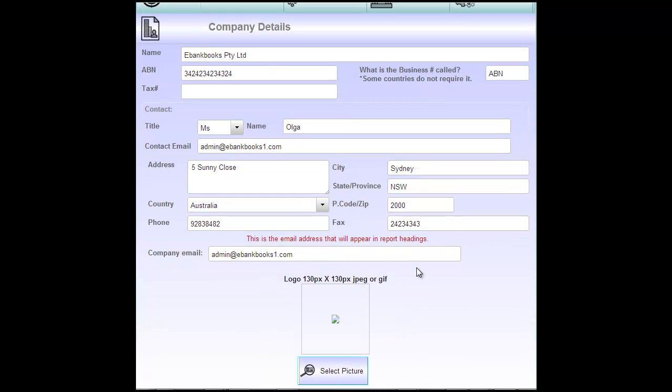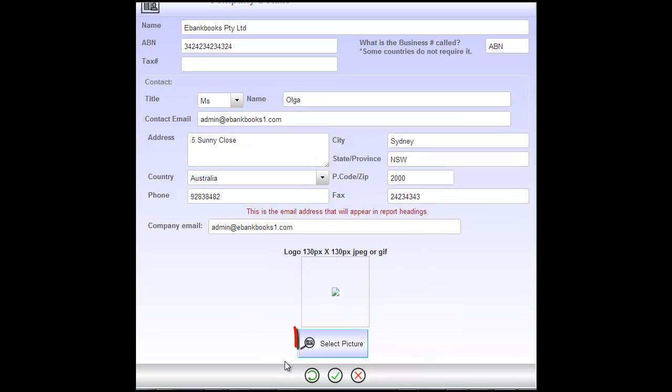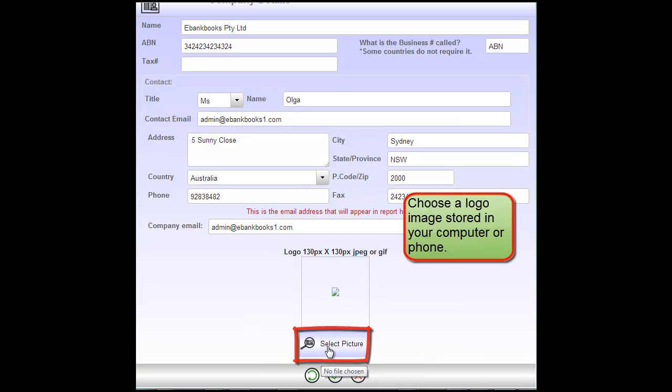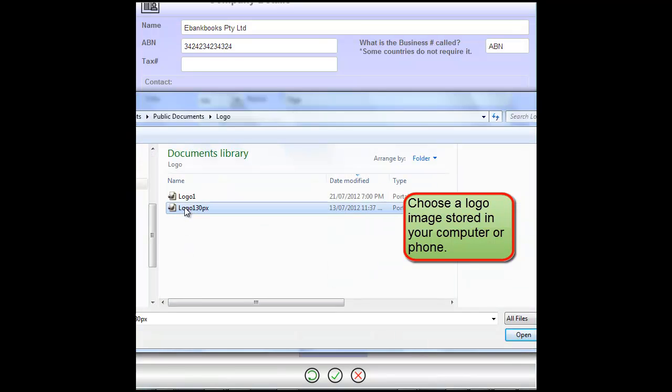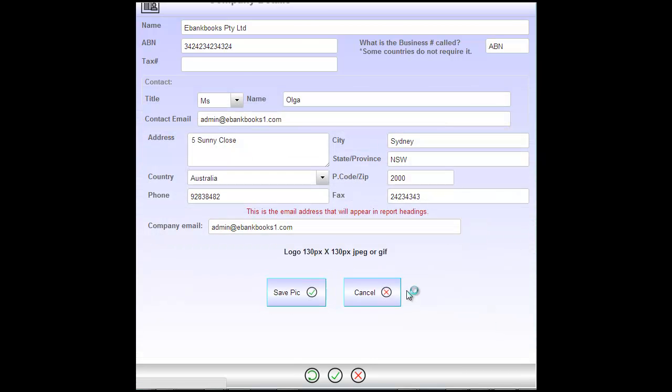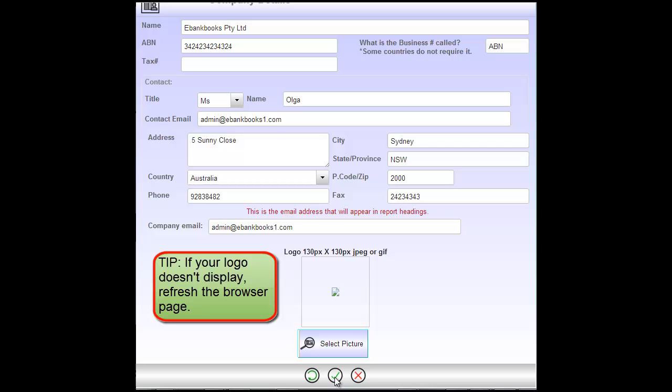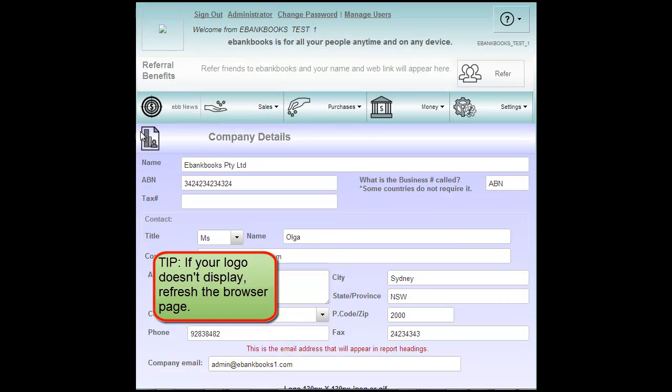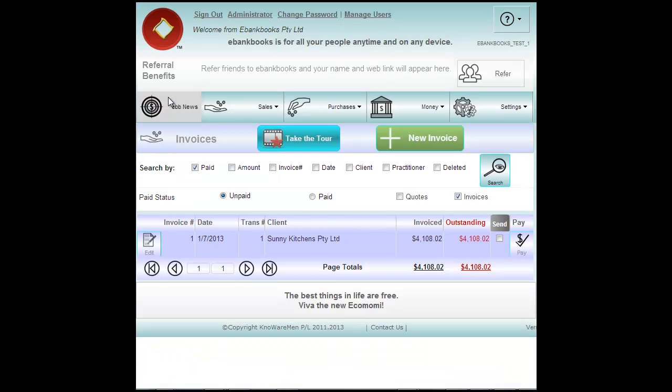Now that the company details have been saved, you also might like to add a logo. So we click Select Picture. That should be 130 pixels high and wide, or thereabouts. Save pic. Now if the picture doesn't show straight away, don't despair, it's still saved, okay? So all you need to do is refresh your browser page and you will see your logo appearing on the landing page. So this logo will now appear on all of my invoices.